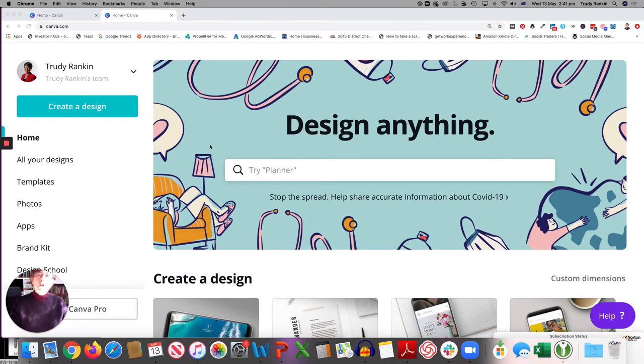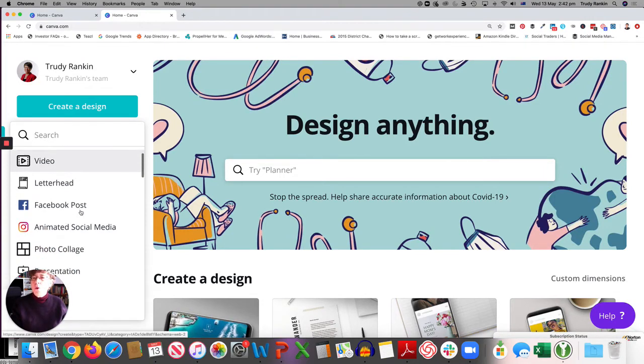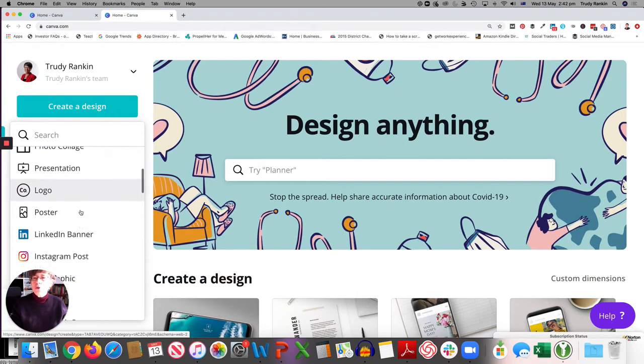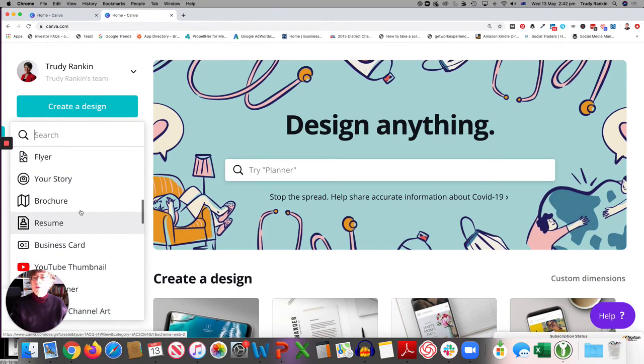The first thing that you're going to do is go over here to the left once you've logged in, and click on Create a Design. And it's going to create a drop-down box here, asking you, well, what kind of thing do you want to create? And you can see that there's all different sorts of things that you can choose. Very many different things. I won't go through all of them. It's just to give you a bit of an idea.